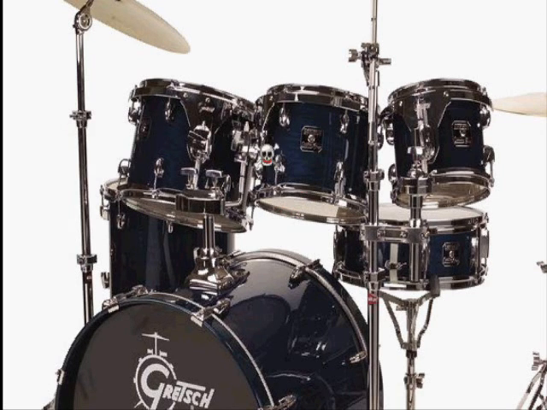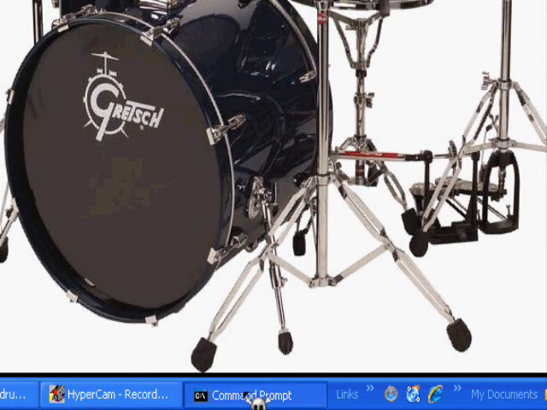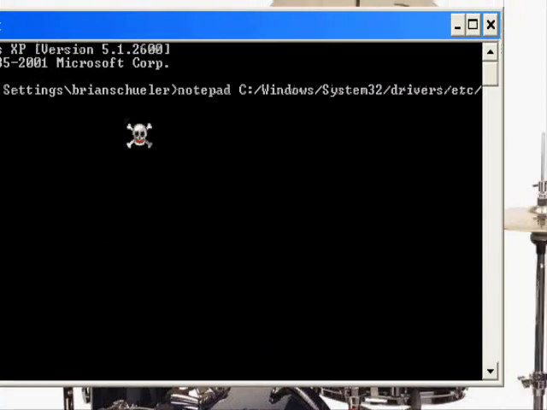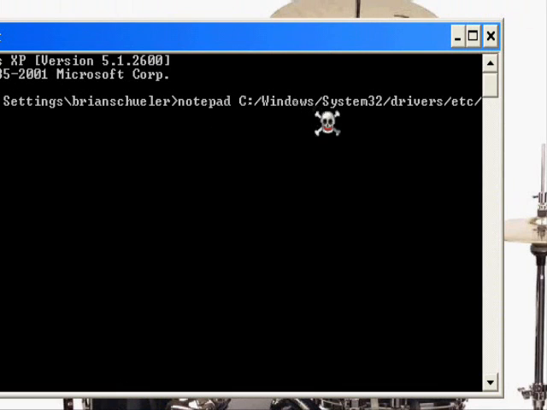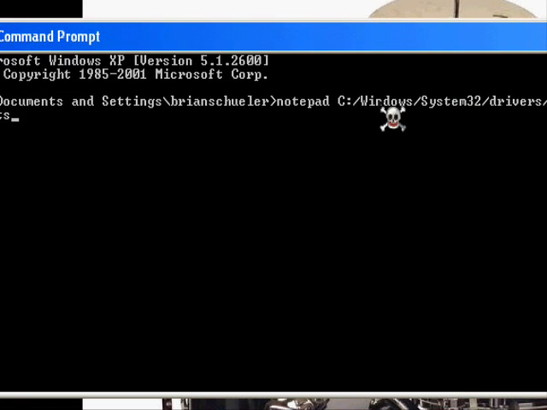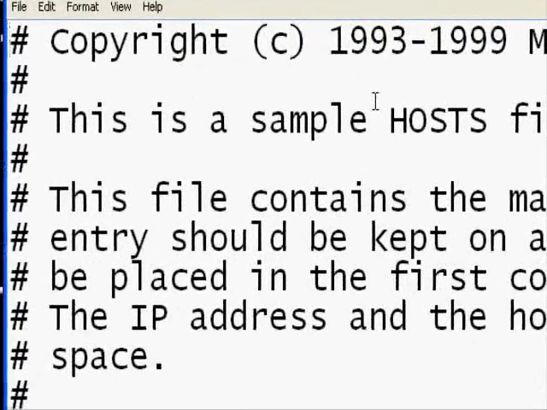Okay, so what you do is open command prompt. I already have it open, see, right here. And then type in what I have down here, and this will be in the description to the right of my video on YouTube. Okay, and then once you have that copied down, press enter, and then this should show up. This thing right here.